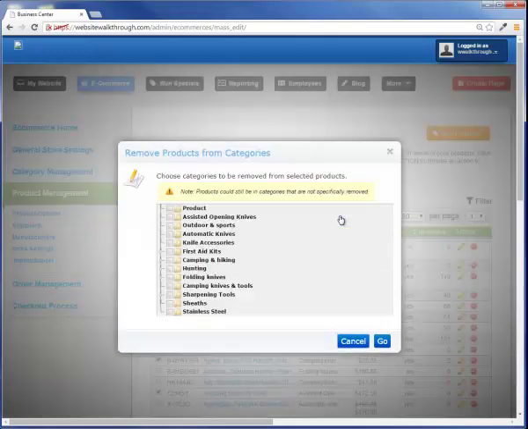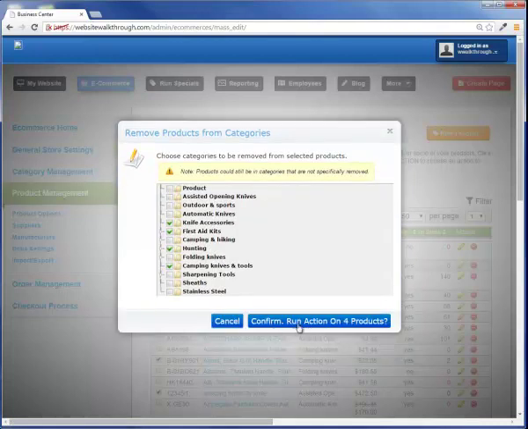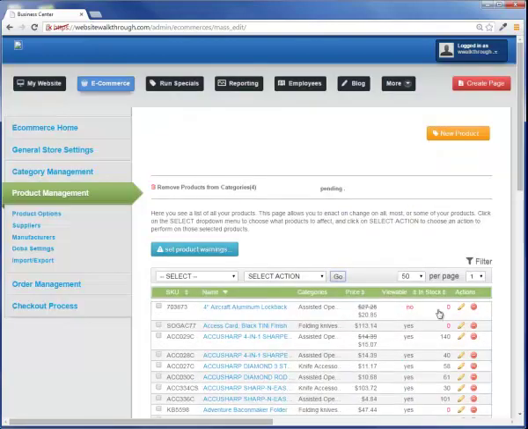Click Go. You're then able to choose which categories you want to have the products removed from. And you can add them or remove them from multiple categories at once. Click Go and it will tell you how many products this action is going to affect. Click Confirm. It will give you this progress bar, and once it is done, then that action has been completed. That is how you're able to make mass action changes to multiple products.